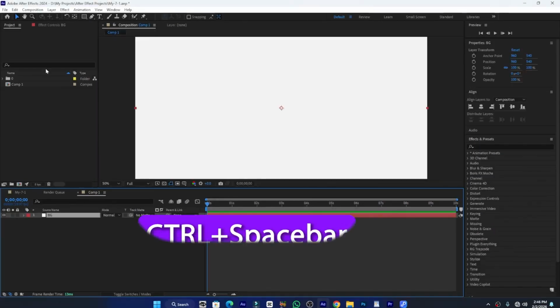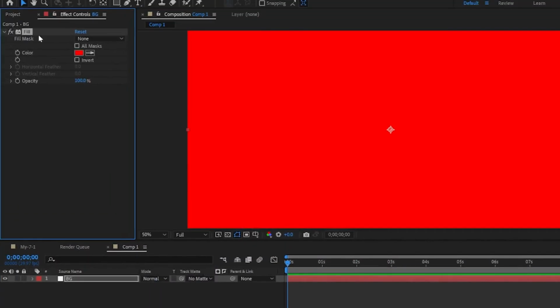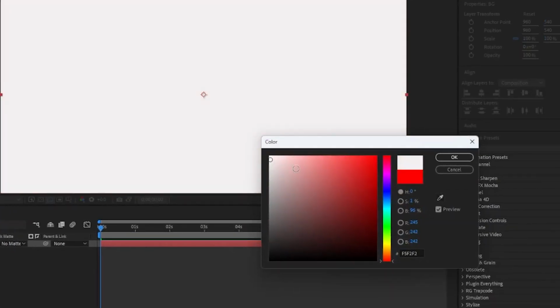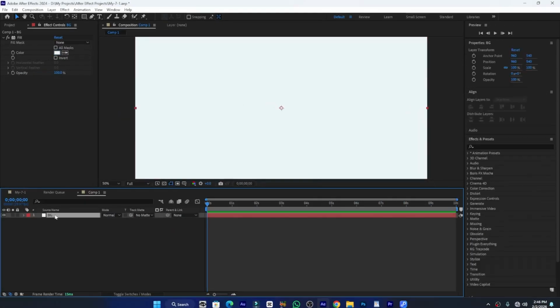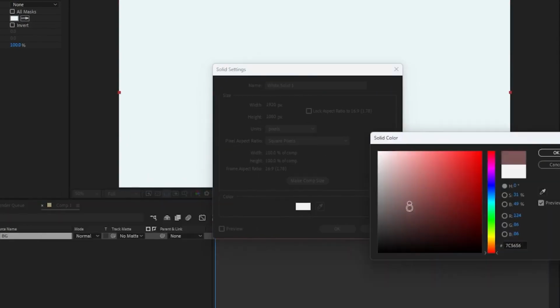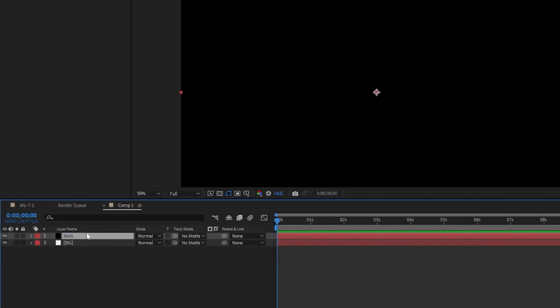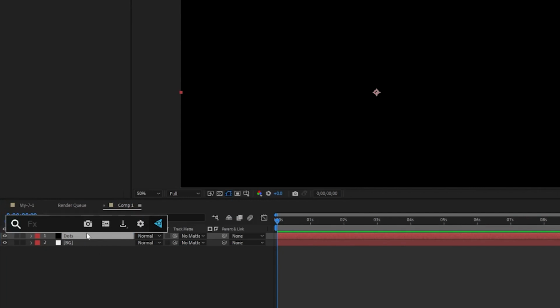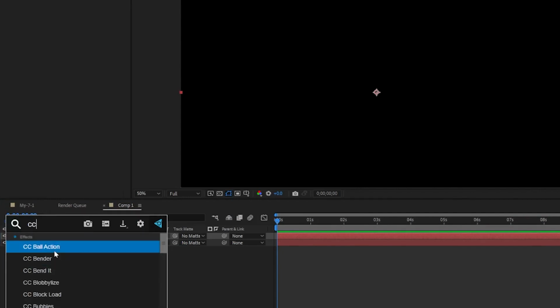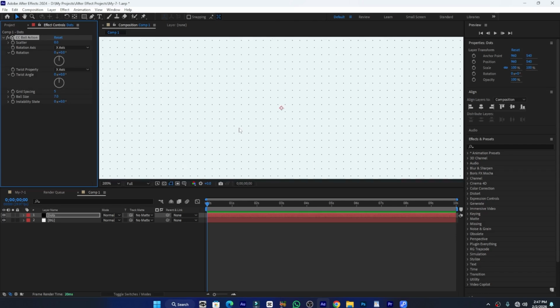Now select this layer, press Ctrl plus Spacebar to open search, type Fill, and apply the fill effect. Then simply change the color to white, like this. Again, right-click and create a new solid layer. Change the color to black and name this layer Dots. Now, press Ctrl plus Spacebar, search for CC Ball Action, and apply it. In the Effect Controls panel, set the ball size value to around 7, that works perfectly. Now we have a clean and nice background ready.